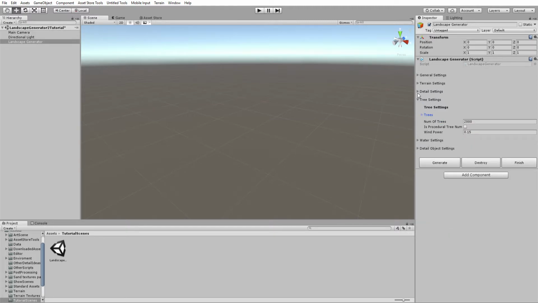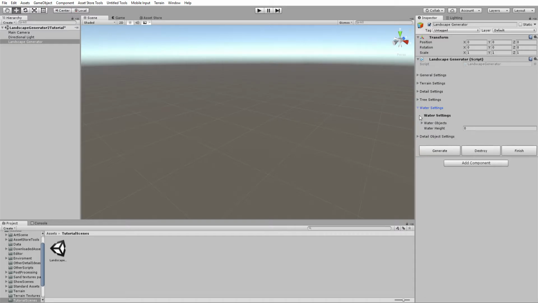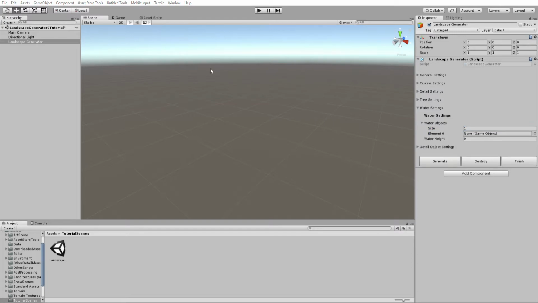So let's move on to the water settings. The water settings are incredibly simple. The water objects are just the water objects that will be generated. That's the light version. Okay.